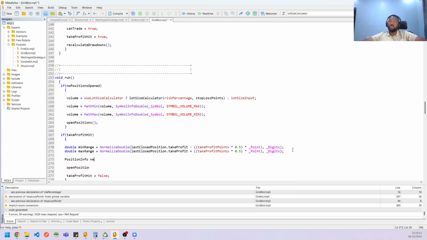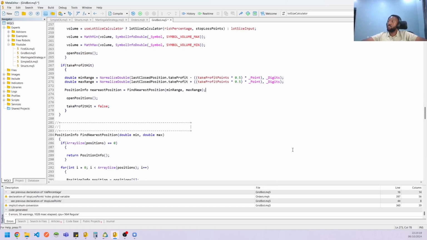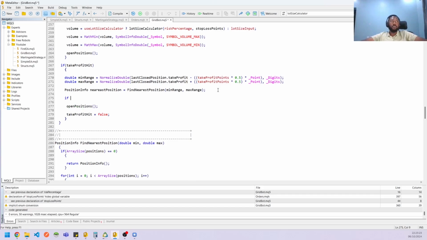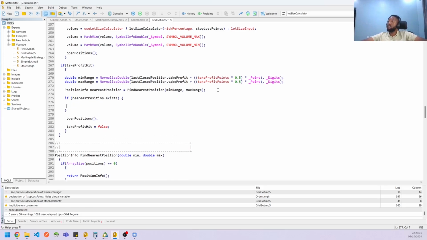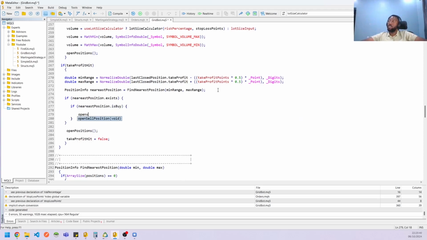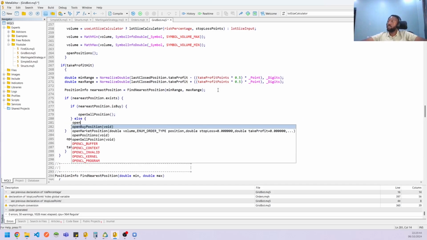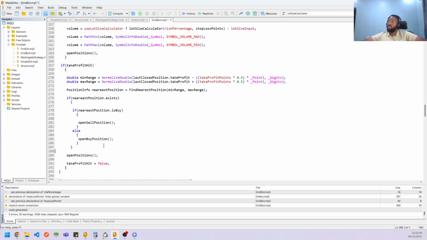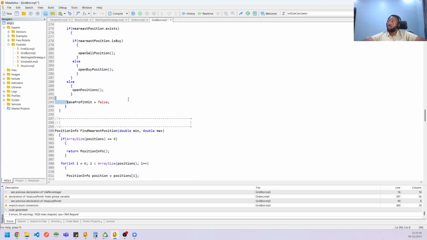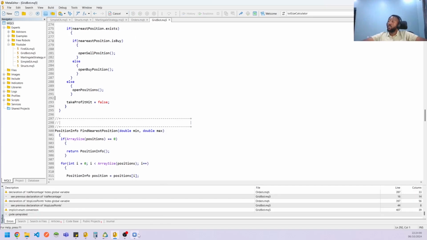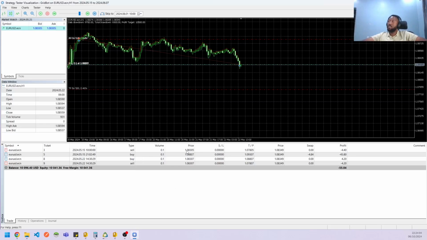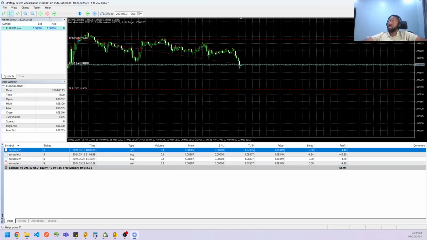All right, so position info, nearest position, min range, and max range. If the nearest position exists, we can get in here. We'll check if the nearest position is a buy. We will then open a sell, else we just open a buy, meaning that it was a sell position. But if we don't find anything, then we just go ahead and open the two positions. And remember, take profit being false. All right, so that should fix us entering two extra positions, because we already have a sell here, so there's no point in that.